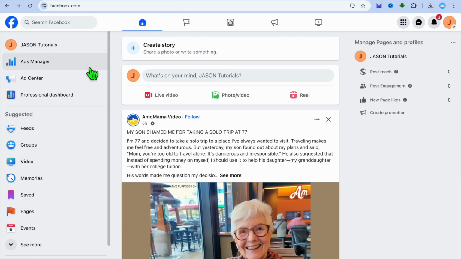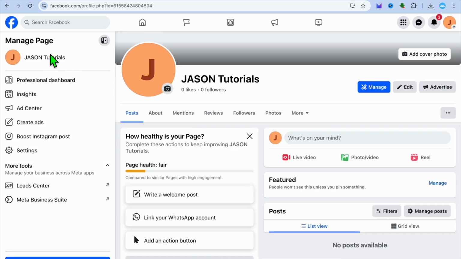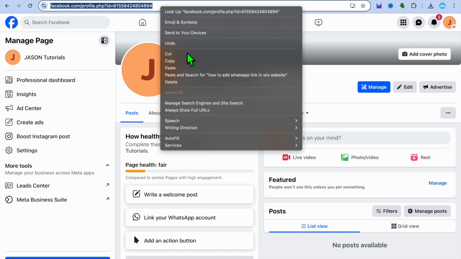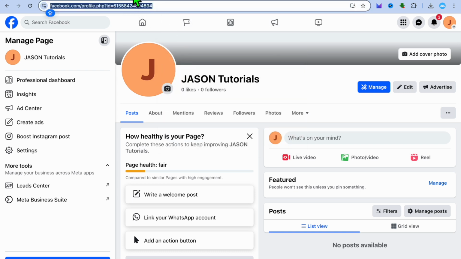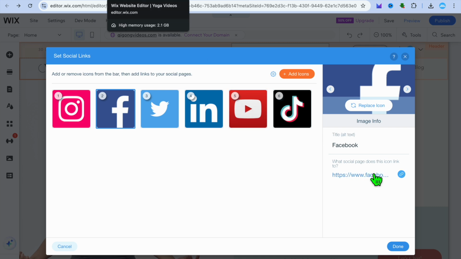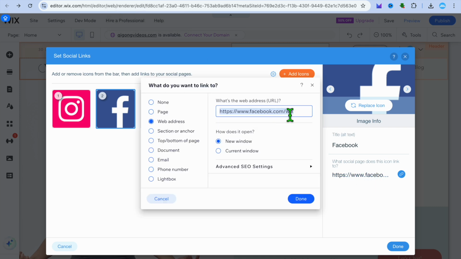So for example, I could go onto my Facebook page. Once on my Facebook page, all I would need to do is simply tap on the page name in the top left hand corner. Then you're going to copy the URL. Then you will go back into Wix and tap right where you see the Facebook link, and you would paste in your Facebook link right there.